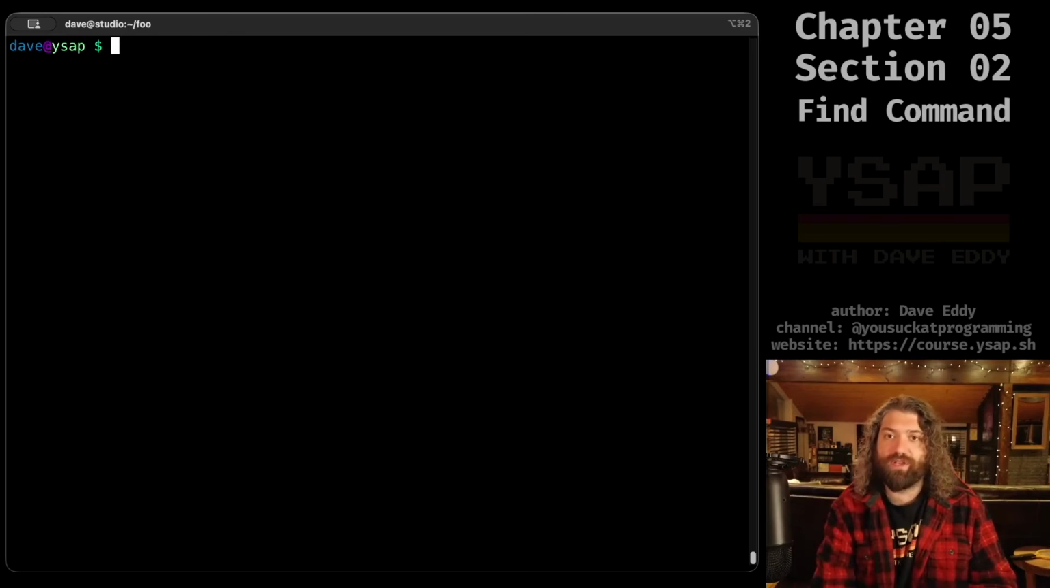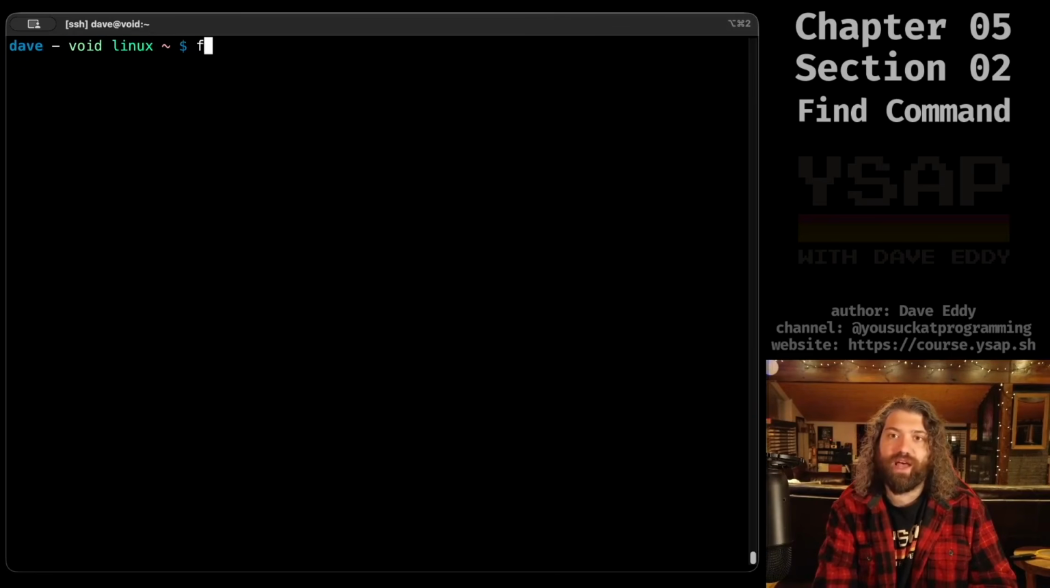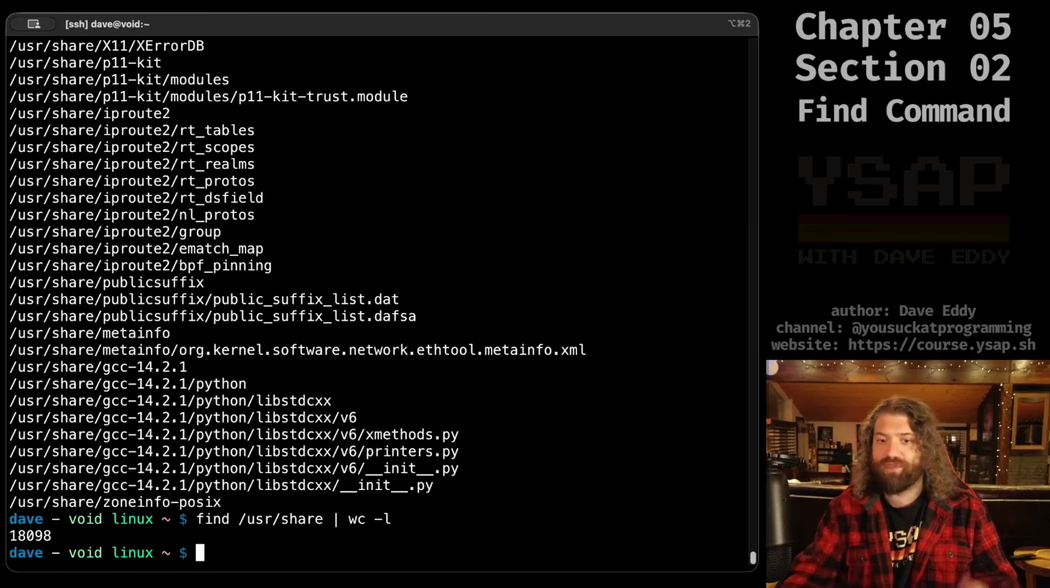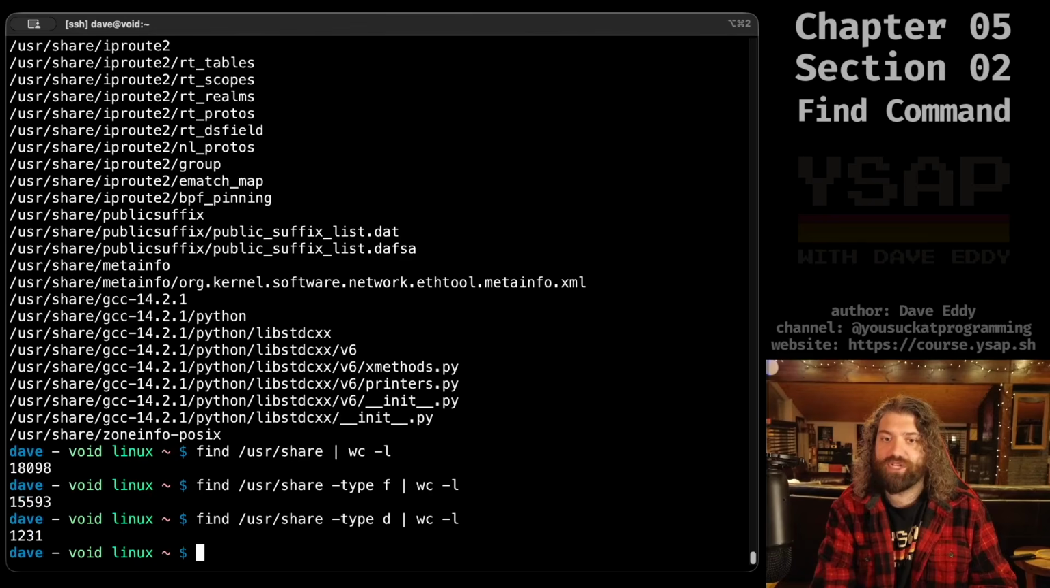For this next example, I'm going to log back into my Linux box because it's a file system I'm more comfortable with. Let's find all the files in /usr/share. So there will be a lot. And as you can see, there's a lot here. We could pipe this to wc -l, and we can see that there are roughly 18,000 files found here. Okay, that's a lot. We could do some other stuff. We could do -type f for just the plain files, and we could do -type d for just the directories.